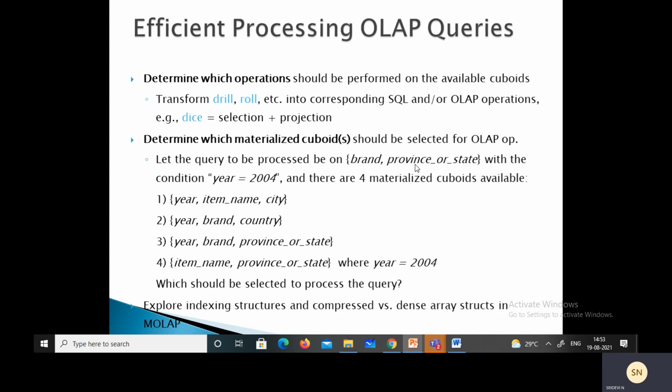We have year, brand and province or state. So cuboid 3 is the one which will be available for us to process the query, because cuboid 1 would cost the most and cuboid 2 also will not satisfy our need because it is more general. We have country high, and we need fine granularity. So cuboid 3 would be the one which can satisfy our request and process the query.